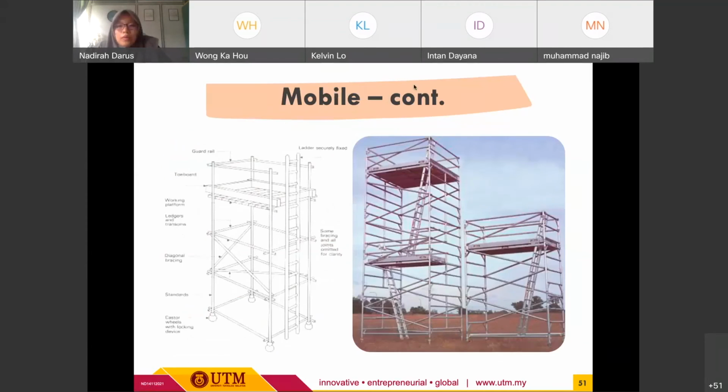Mobile. So, we will continue to this still for mobile scaffolding. This is the figure and also the illustration for the mobile scaffolding. So, kat sini kalau kita tengok dia ada wheel ataupun dia punya roda kat sini kan. So, it is flexible and movable.